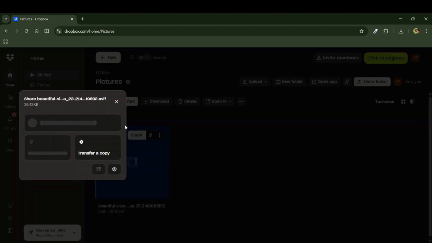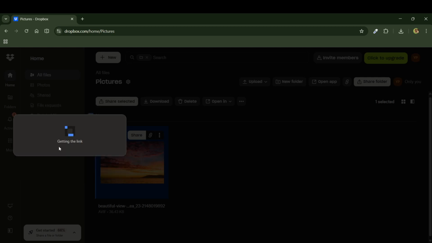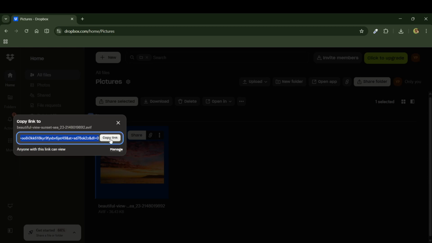This is where many people start typing email addresses, but there's a faster, more flexible method that avoids managing recipients altogether. At the bottom of that share window, find the option labeled Create a Link. Click it. Dropbox will generate a unique URL just for this file or folder. Once it's created, click Copy Link.